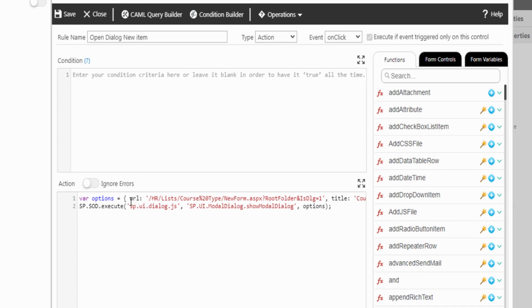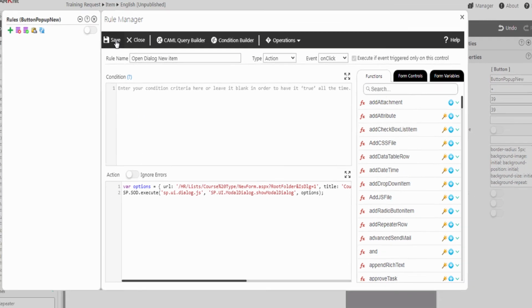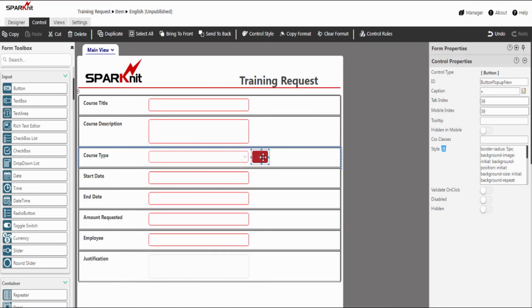This script has the page URL that we want to open in the dialog, the dialog title, the width and height of the dialog, and other dialog parameters. This script code will open the new item page for the course type list in the dialog. Click Save. We learned how to create a pop-up dialog to display any page we want inside our form. And we are going to see how to embed a pop-up dialog form within our form to display specific or informative data, like thanks messages, or more details information.